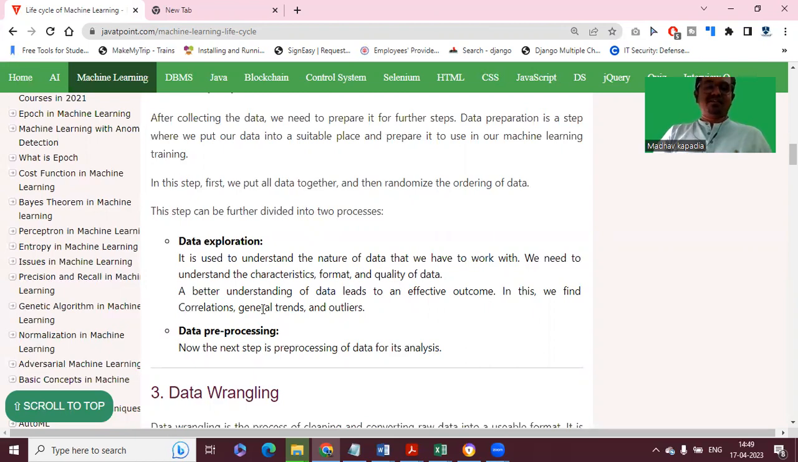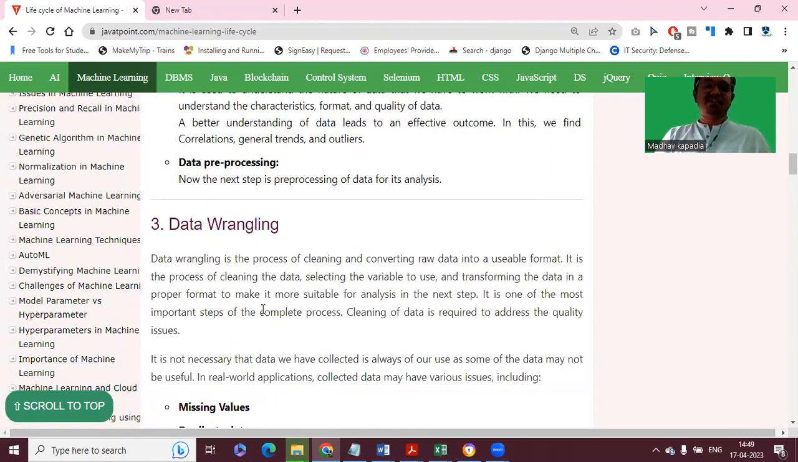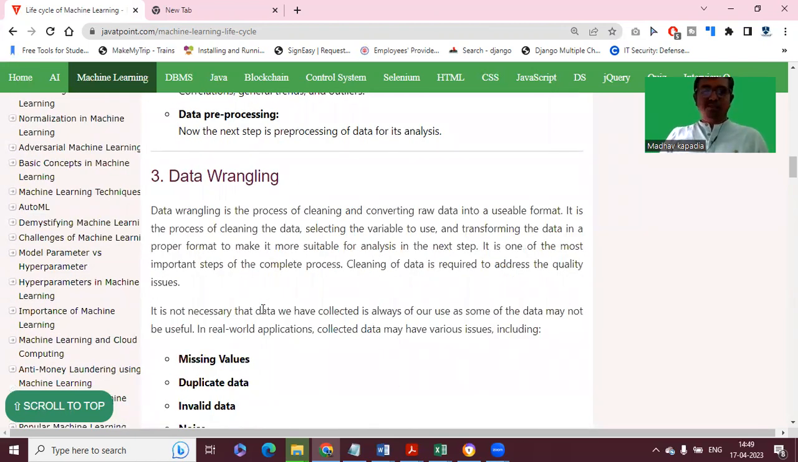Now, guys, data wrangling. Data wrangling is the process of cleaning and converting the raw data into usable format. It is a process of cleaning the data, selecting the variable to use, and transforming the data into a proper format to make it more suitable for analysis in the next step. It is one of the most important steps of the complete process.